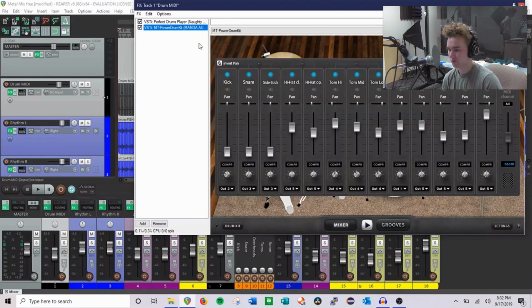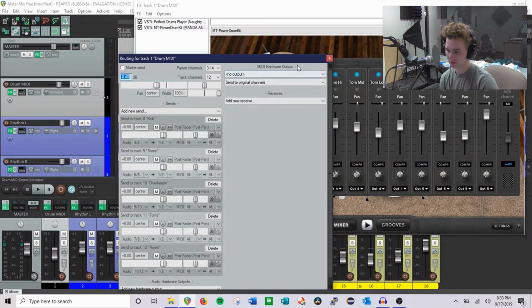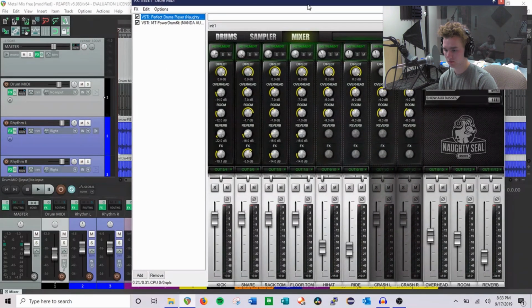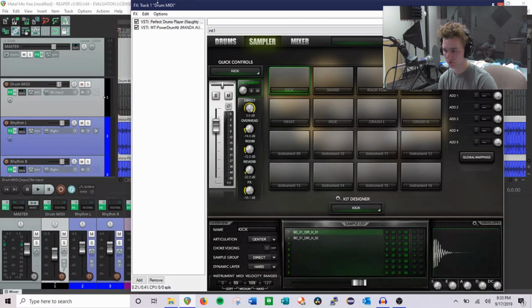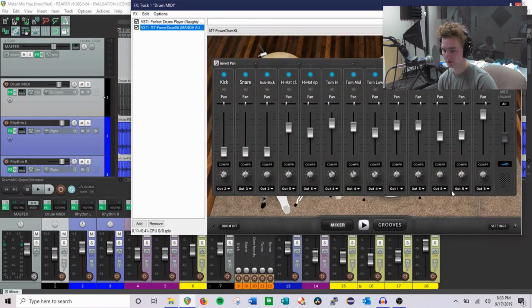For the MT Power drum kit, it's a bit different. For the MT Power drum kit, output 1 is outputs 1 and 2. For some reason it lists a stereo output as 1 instead of 1 and 2. Output 2 is 3 and 4. Output 3 is 5 and 6, output 4 is 7 and 8. So just be careful of that when you're setting up the outputs. If you load the project for the first time, you might have to load the sampler for the Perfect Drums player, and then you'll have to mess with the outputs here. But for the MT Power drum kit, everything should be set up.